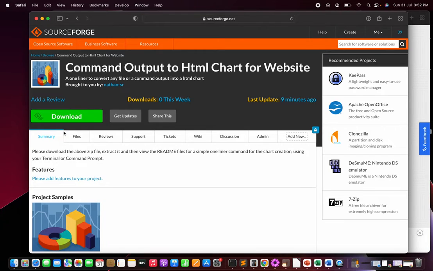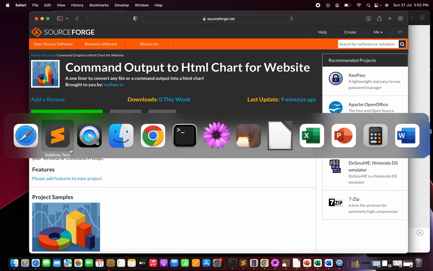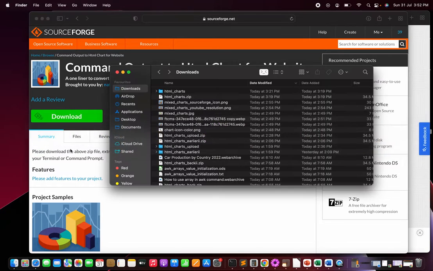Once you get into my project website here, just click on the download button. The download button should give you a zip file called html_charts.zip, which is a 34.5 MB download. Once you download it, go to your Explorer or Finder and extract the zip file, html_charts.zip. Right click it and choose extract here or something like that. This will extract it to the html_charts folder.